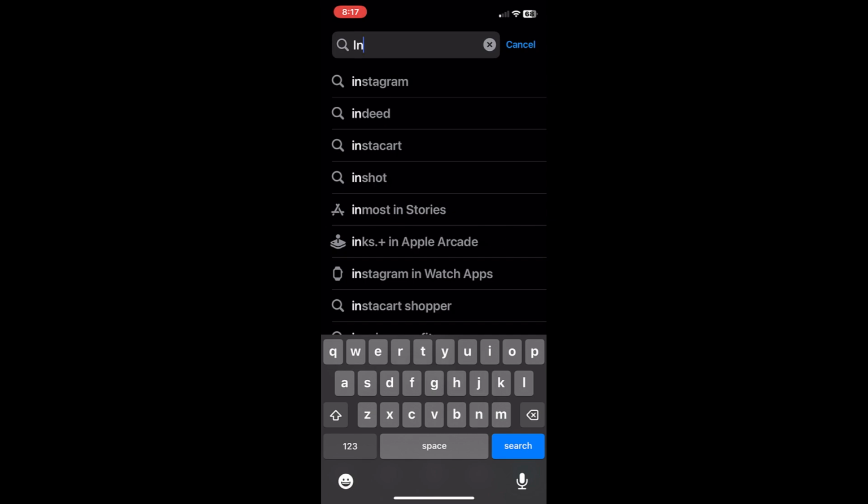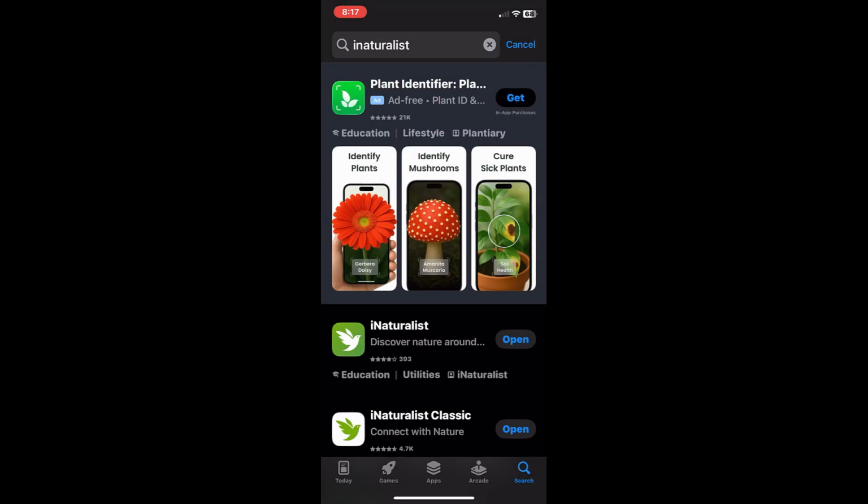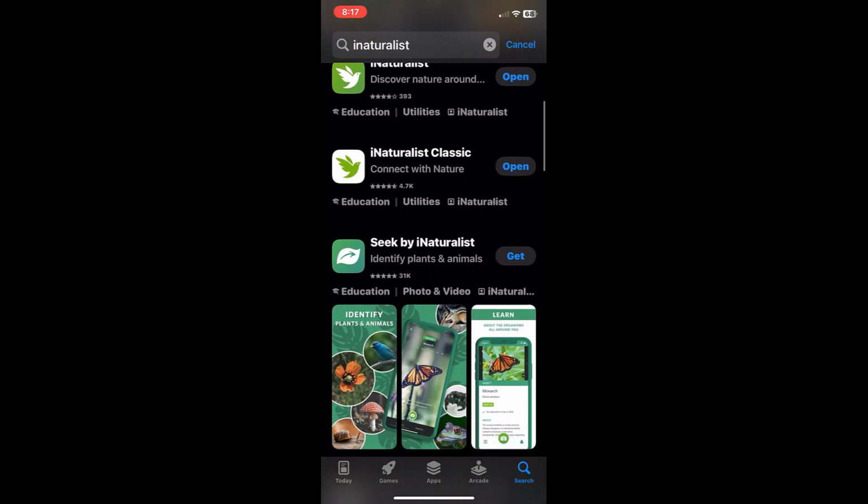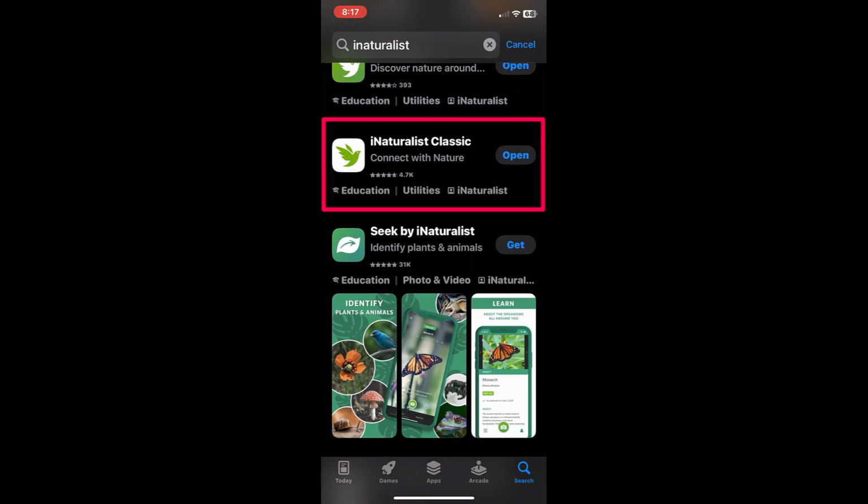I'll start by searching for iNaturalist. Notice that there are a few choices here. iNaturalist Classic is the older version. It's a great app, but although it is still usable and downloadable, it will probably be retired, so it's easiest just to download iNaturalist now.